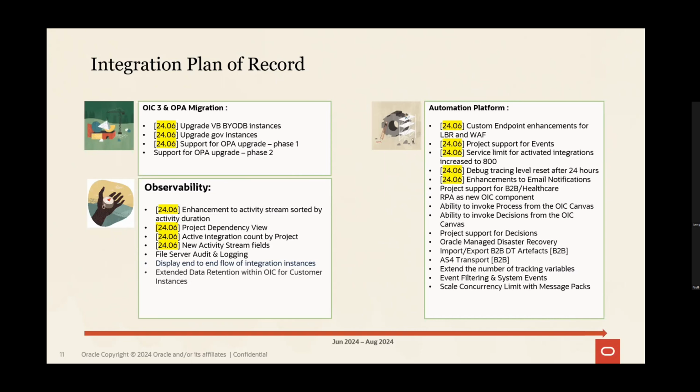Another point to note, and we'll see it over here in the automation platform, is that the service limit for activated integrations has been increased from 700 to 800 with the July release as well. We also see in observability new activity stream fields. Now, many people are saying, okay, what's great about that? Well, just look at it this way.